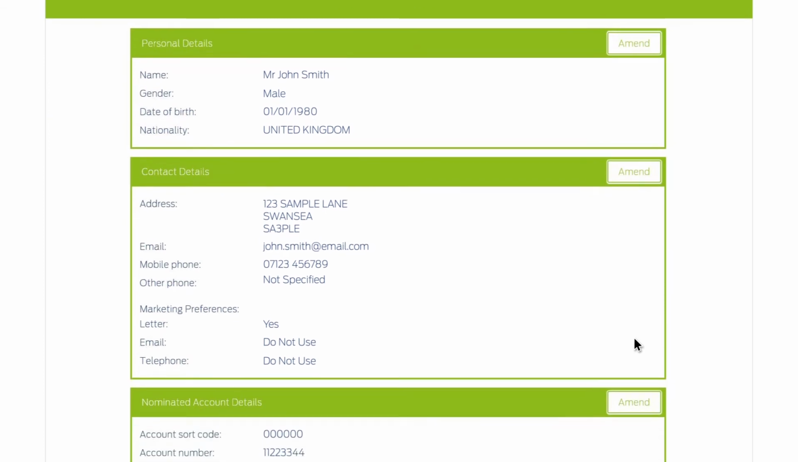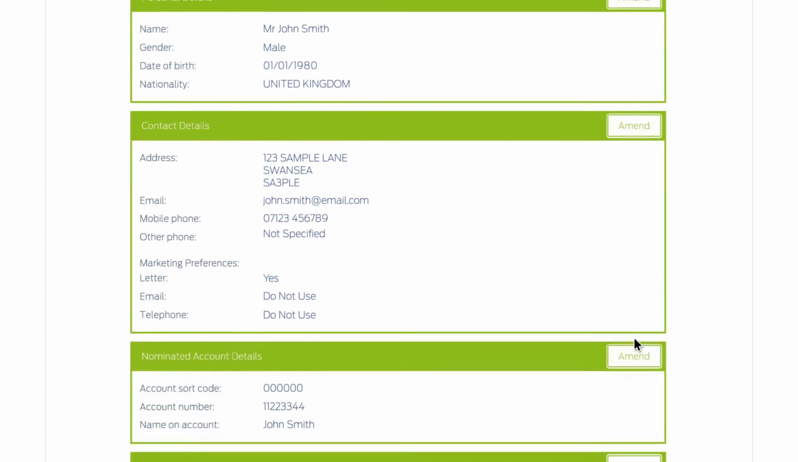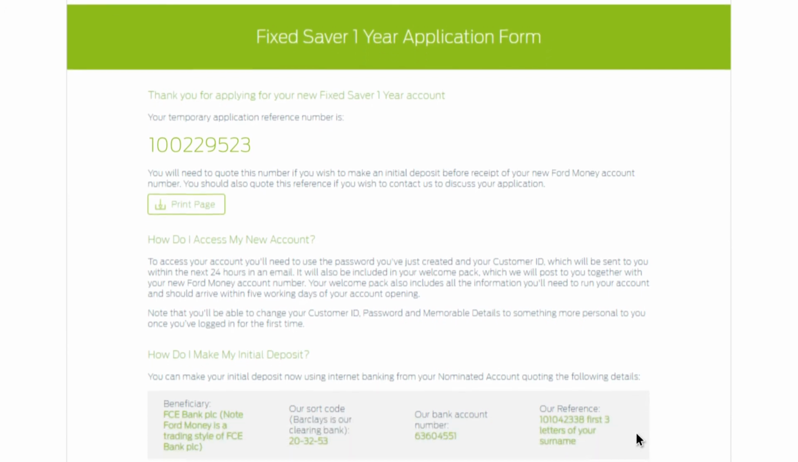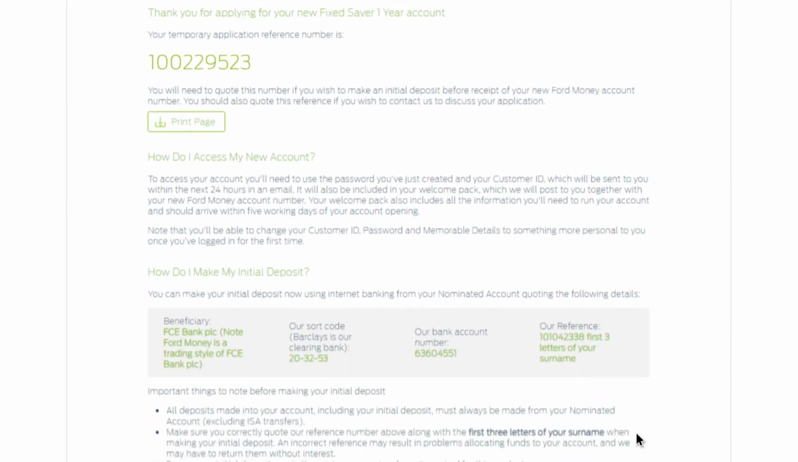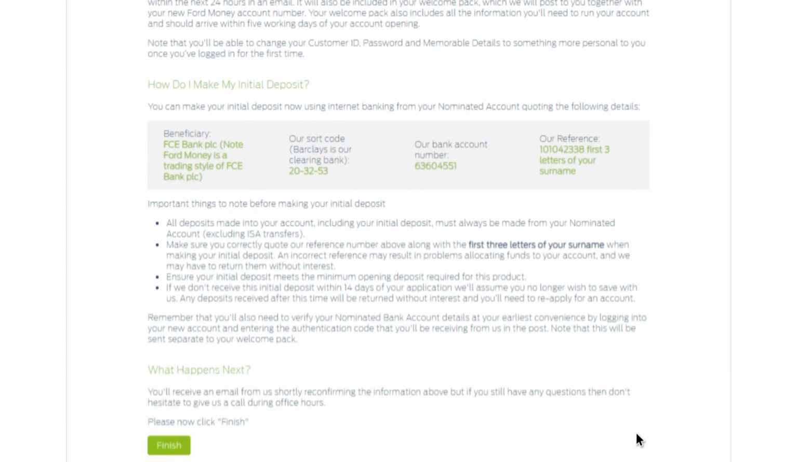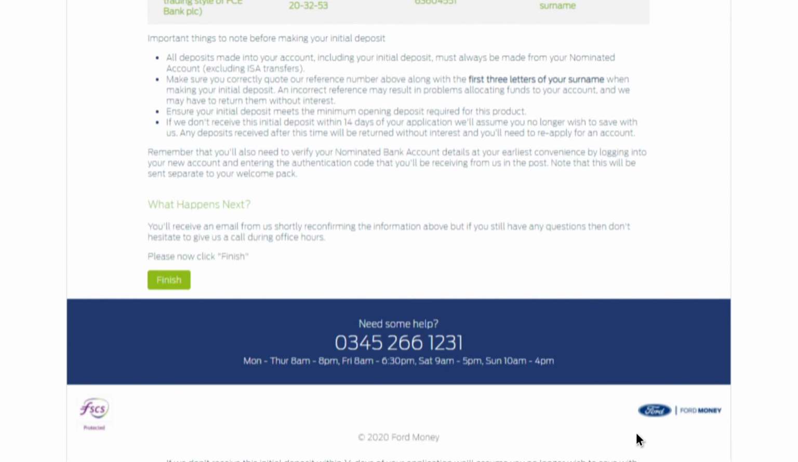At this stage of the process, you'll be asked to review the details you've entered for correctness. Once you're sure everything is correct, scroll to the bottom of the page and click Submit. On the next screen, your temporary application reference number will be displayed. You'll need to use this number in all Forward Money correspondence until you receive your account number. Please also quote this temporary application reference number as your payment reference if you wish to make an initial deposit straight away using your internet banking. Please make sure you scroll down to the bottom of the screen and click Finish.